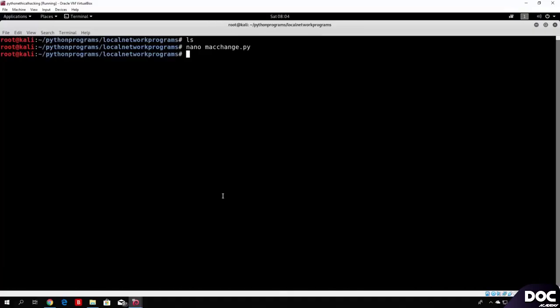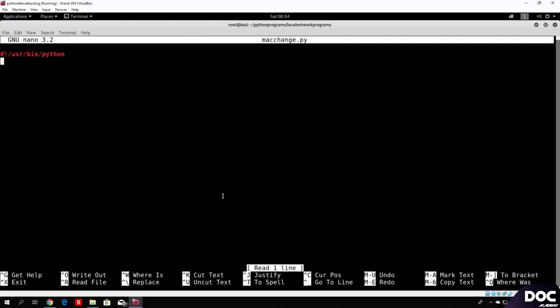Let me just, since my connection is failing, let me just service network-manager restart. Well, you don't need to do this, don't worry. There is just some problem with my network at the moment, but it doesn't matter.